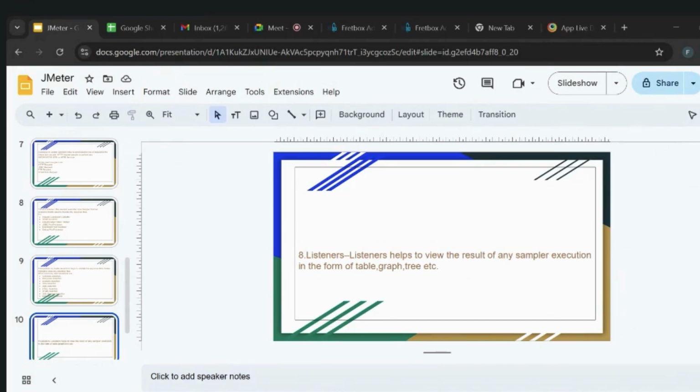Are you people able to see the JMeter screen or not? No, no, no. It's a presentation open. Okay.